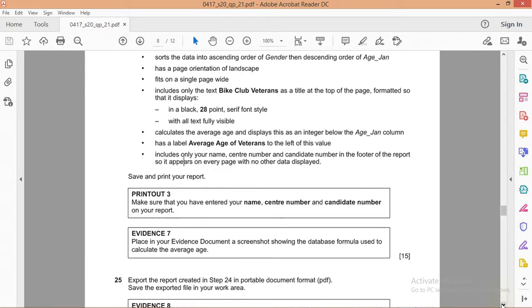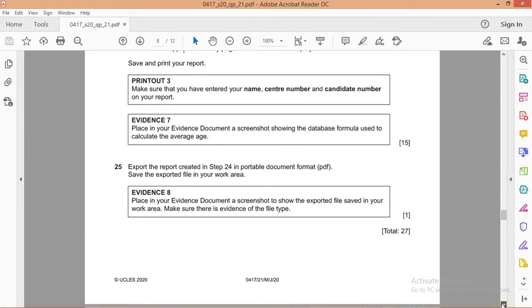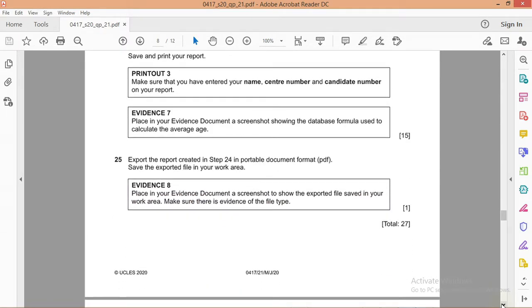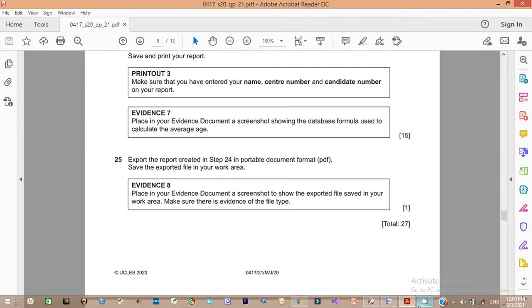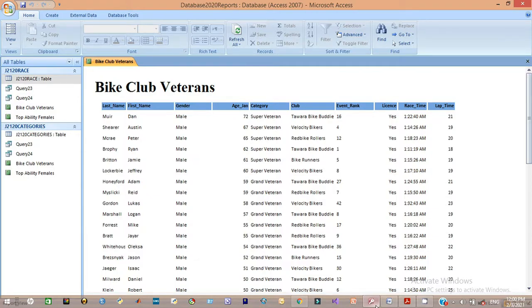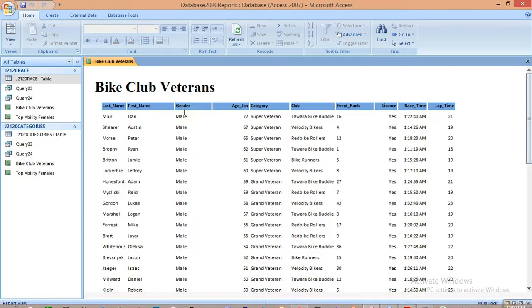But is there any more question? Place in your evidence document a screenshot to show the exported file saved in your work area. Make sure that there is evidence of the file type. Okay, so I should have my 27 marks, guys. I should have my 27 marks. Yippee! Okay, guys, I'm just excited.